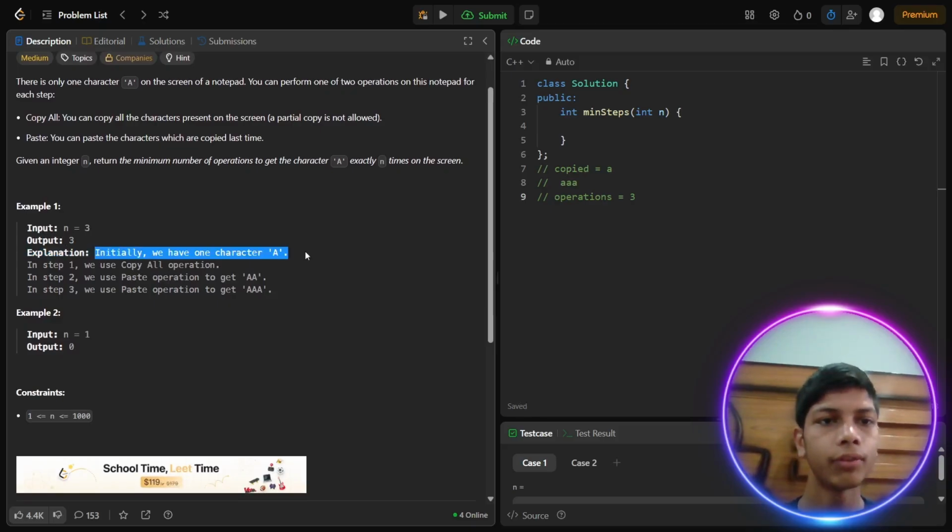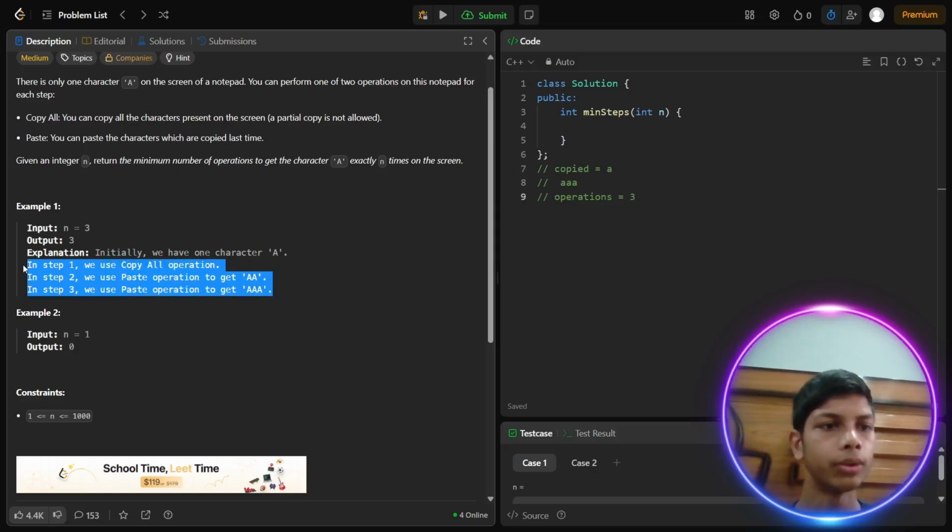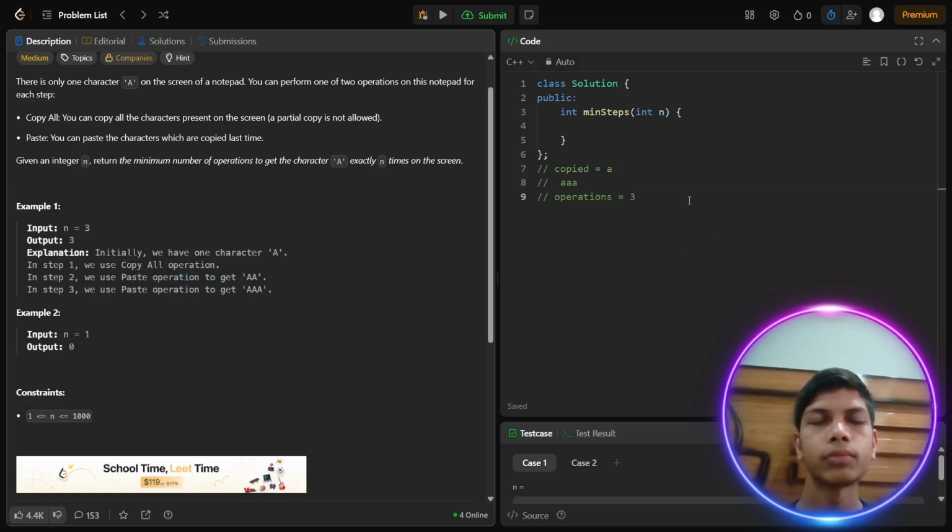Initially we have one character A. In the first step we do the operation copy all, and then we paste, so we get AA. Now we paste once again, so we get AAA, and the total number of operations used is 3, as shown. For n equal to 1, how many operations will there be? For n equal to 1, 0 operations. Why?